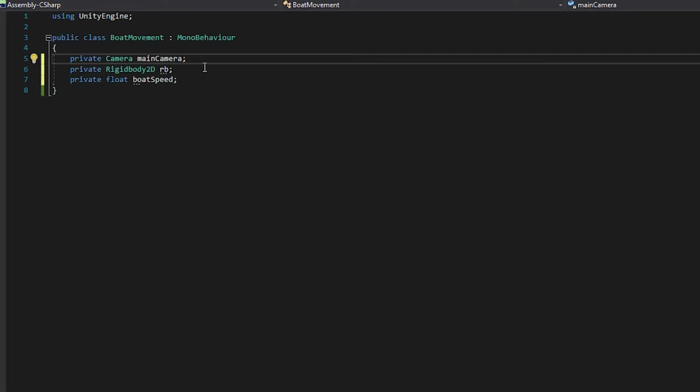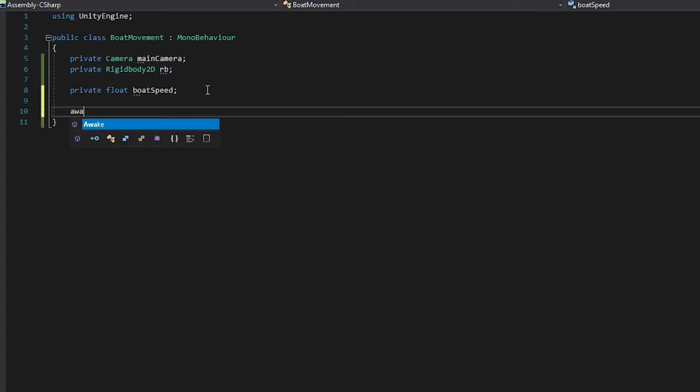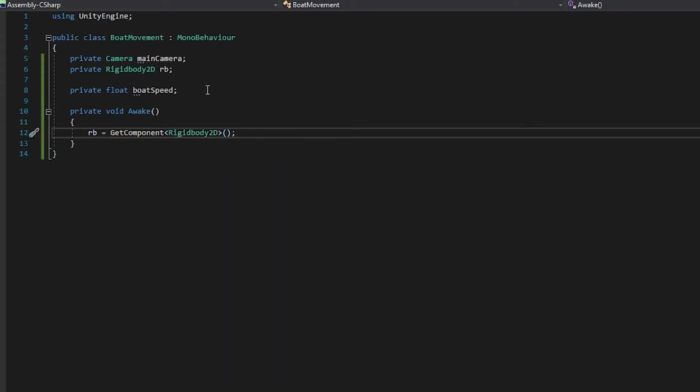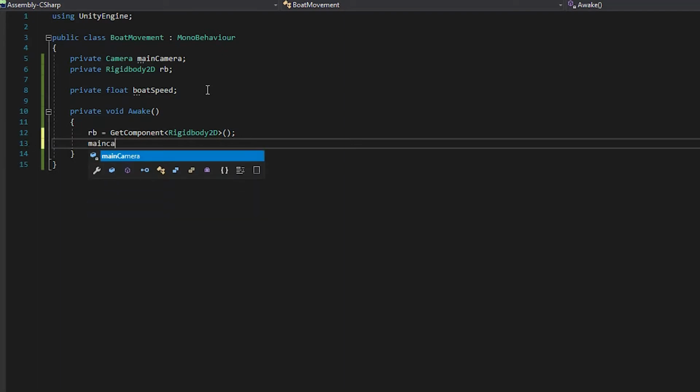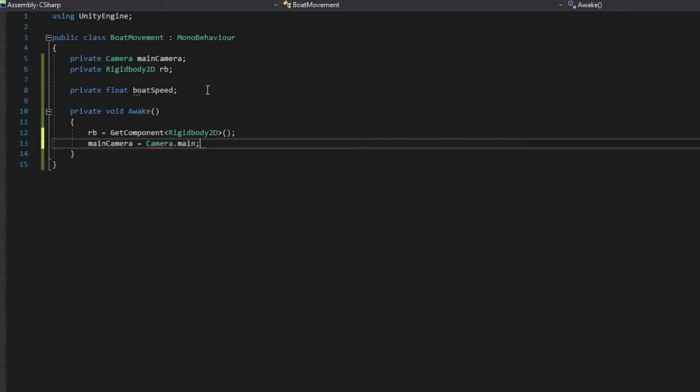Actually, I'm gonna move this here. First thing we wanna do is get our references. So in Awake, we say that rb equals GetComponent Rigidbody2D, and then mainCamera is equal to Camera.main.